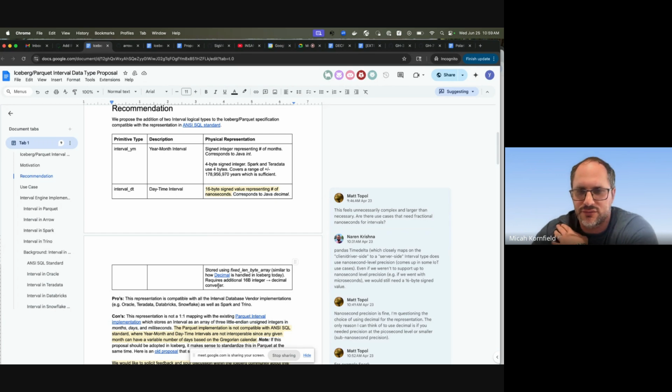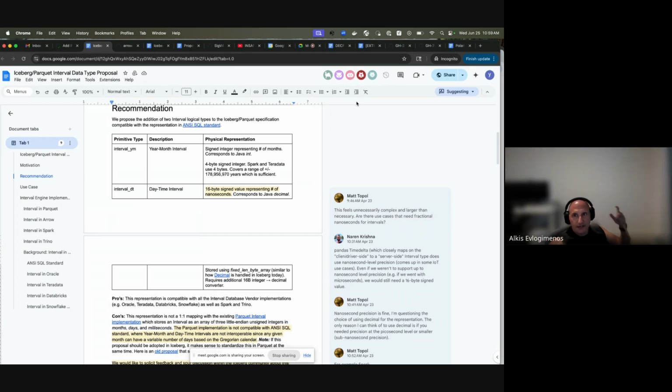Yep, Alkis, go ahead. I haven't read this proposal in detail, but could we say the interval type is a fixed length byte array of 1 to 16 bytes, and we store it big endian, and the reader will fill in the top bytes with 0 if they're up to 16, and then the engine can do whatever. In most cases, we'll store 8 bytes because that's enough. The natural byte order sorting will work, and we satisfy everyone, even the fringe cases.